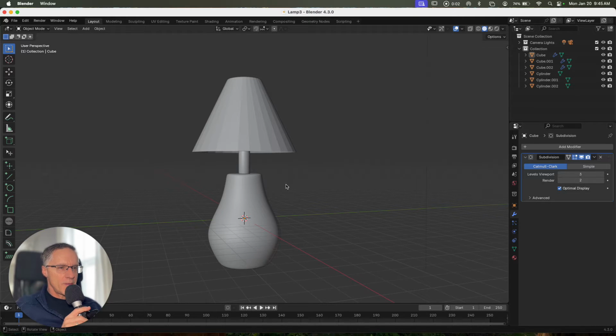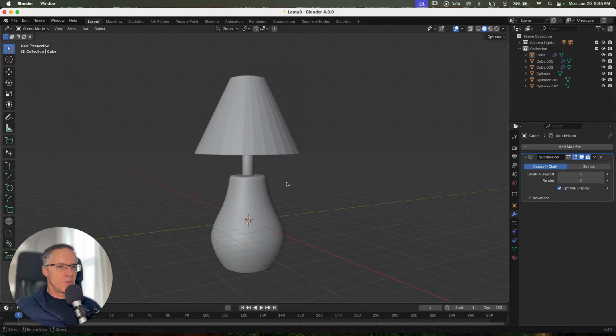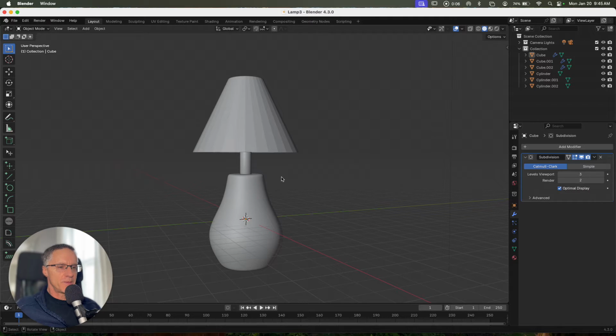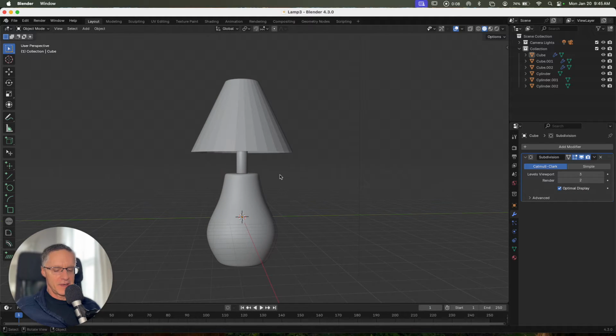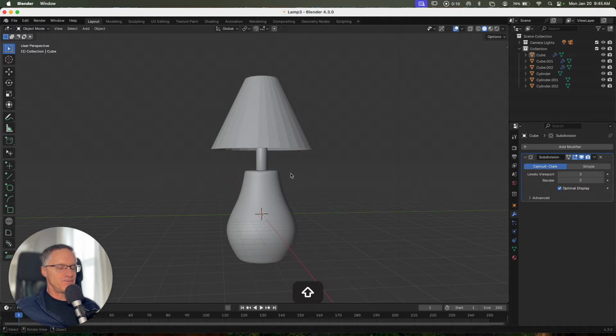Okay, so here we are back in the lamp that we made last time. We're going to add some life to this lamp, mainly some color and some lights. The first thing I like to do before I start adding colors is organize myself, so I'm going to name these things. When I'm adding color and life to them, I know what I'm doing.